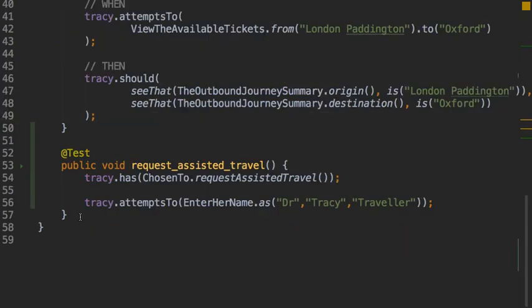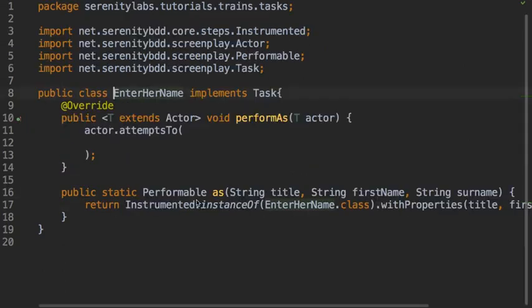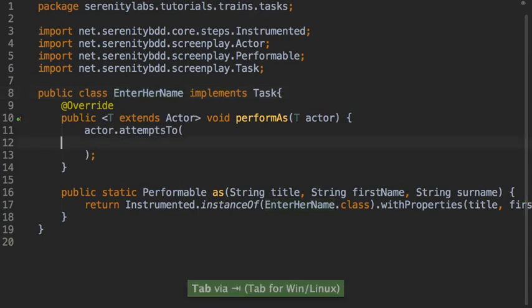The next action I want to look at is the action that allows you to select elements more conveniently in a drop-down list. Here I've got a new test, request assisted travel. Now Tracy has chosen to request assisted travel, and she has to enter her name. Enter her name as Dr. Tracy Traveller. Doctor is something that will appear in a drop-down list, and we'll have a look at the screens very shortly. Inside the enter her name task, we have the task that we need to do, the interactions that we need to do. Let's have a look at the page to see what we're actually dealing with.